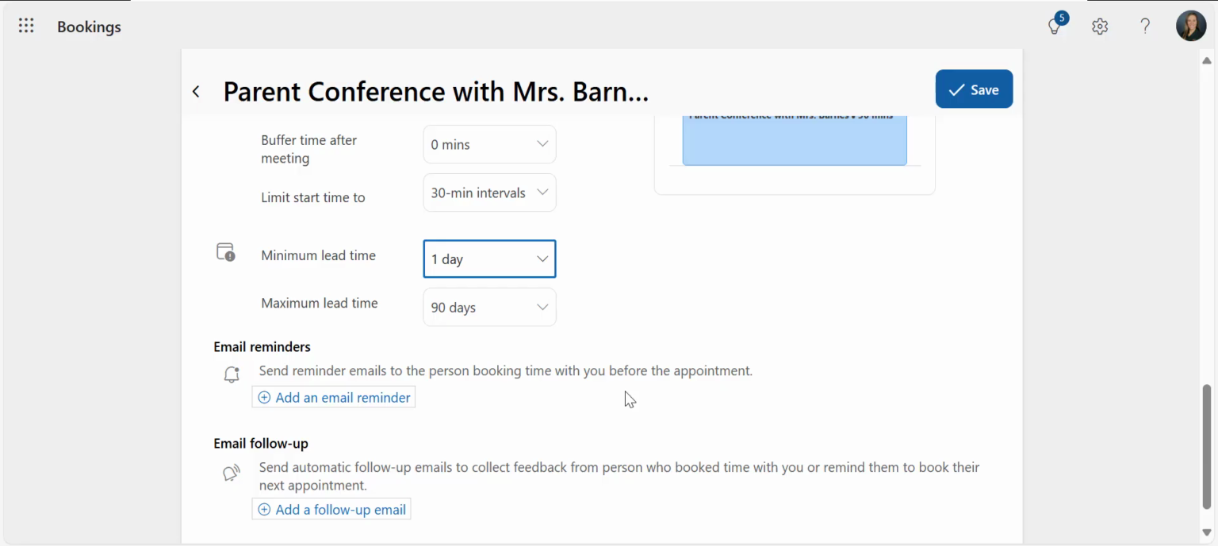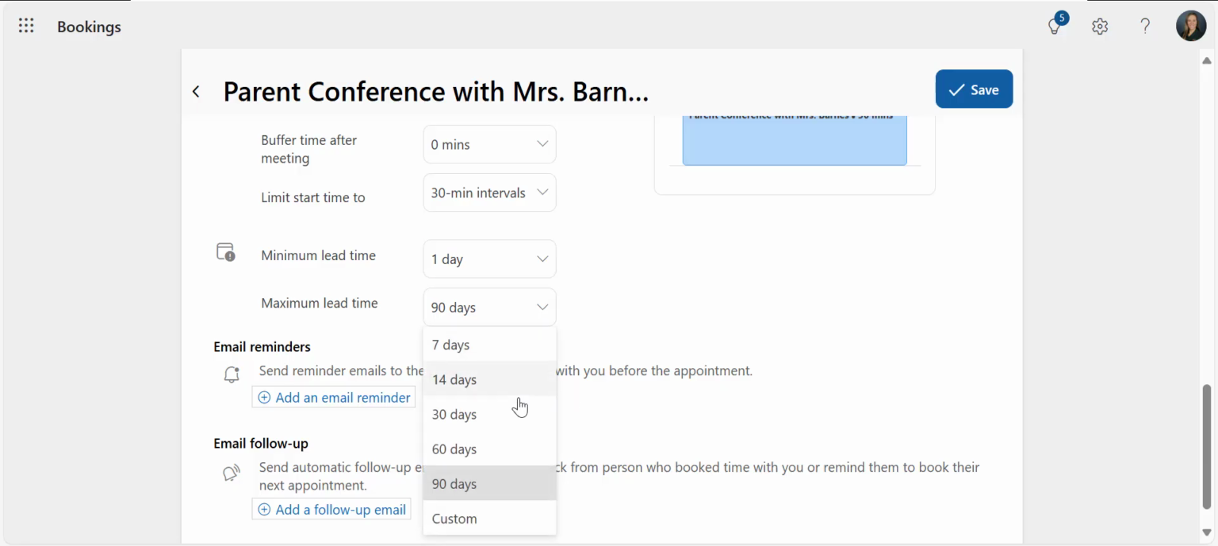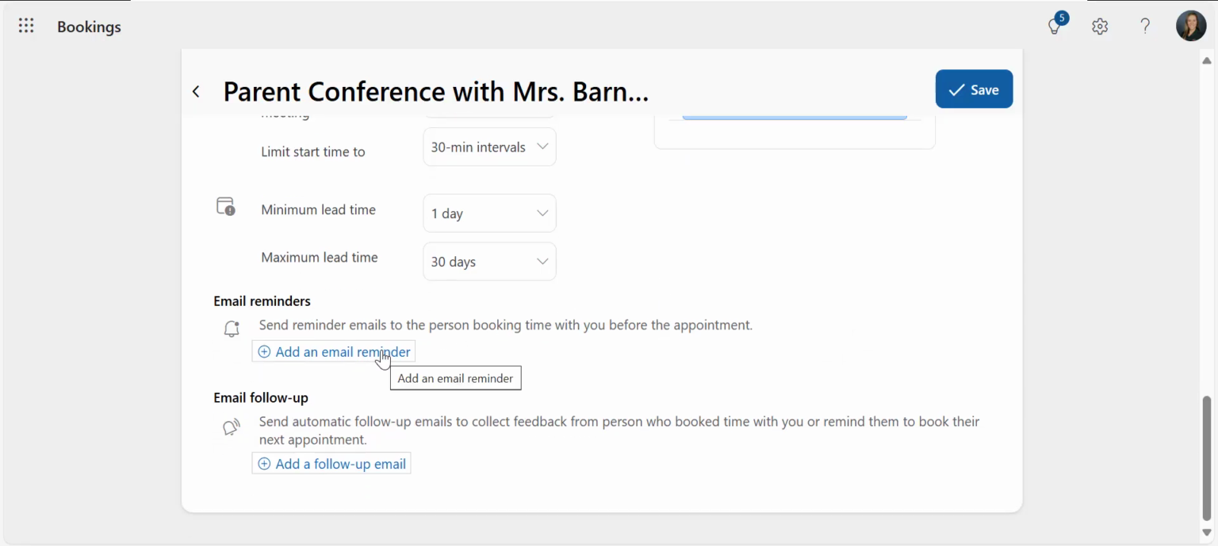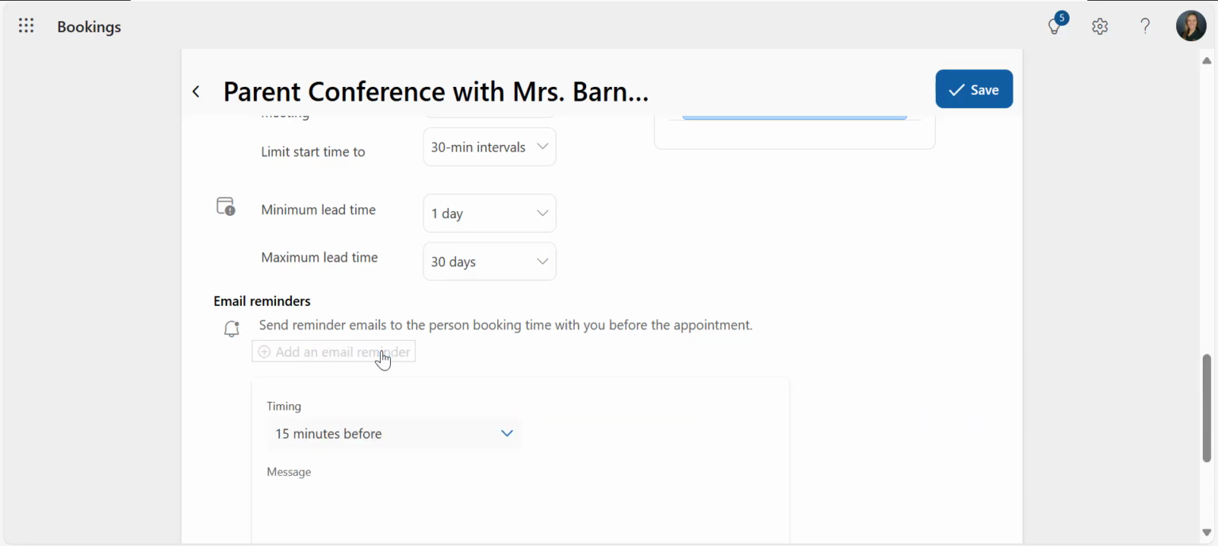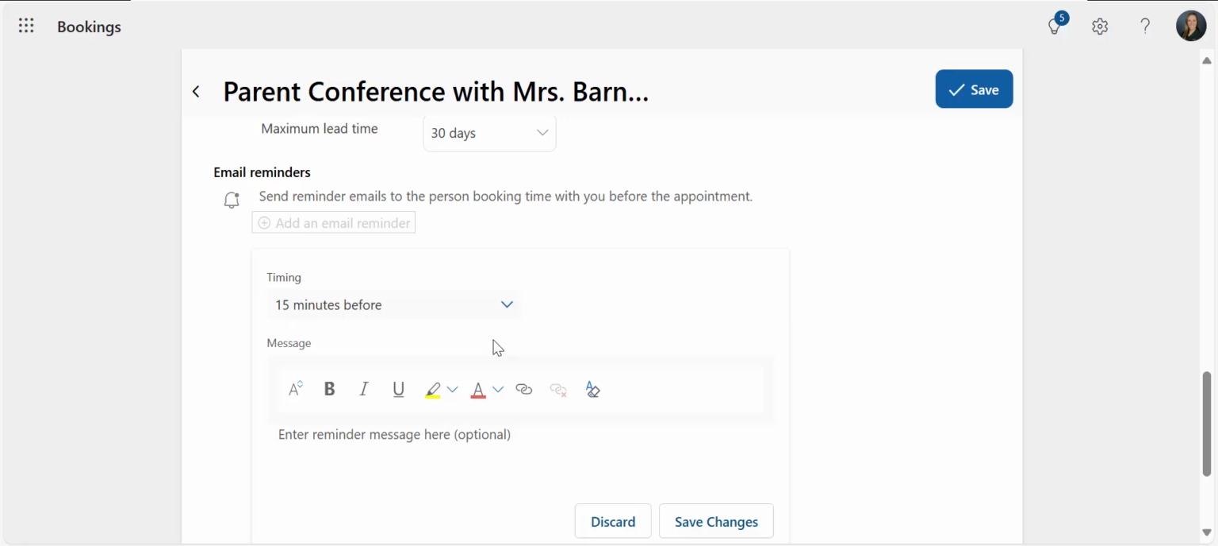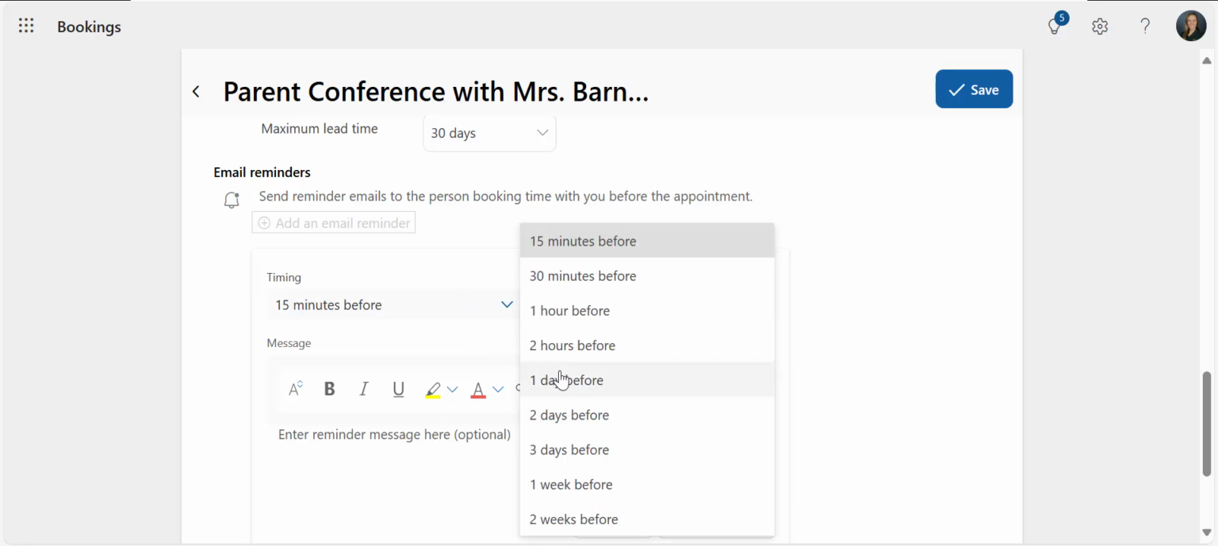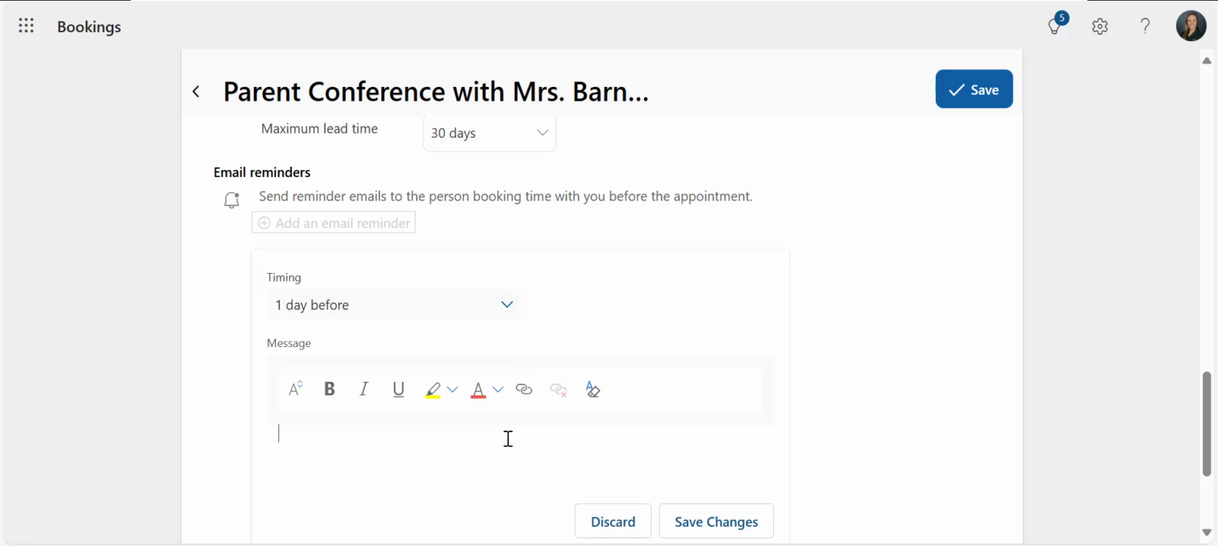And the maximum lead time is 90 days. You may want to change that to something like 30 days because you really don't want a parent scheduling a meeting 90 days out. Email reminders is always a good idea. This is going to send them a reminder 1 day before. So let's say they scheduled a meeting a week out. It's going to send them a reminder the day before. So you can just click on this and it says 15 minutes before, but I would probably say 1 day before. And here's where you put a little message.